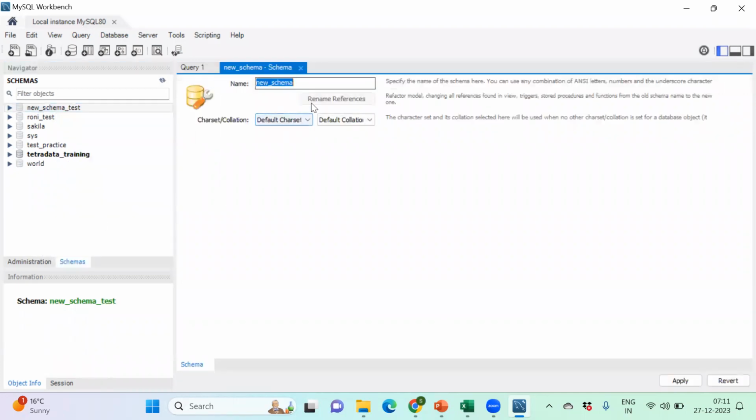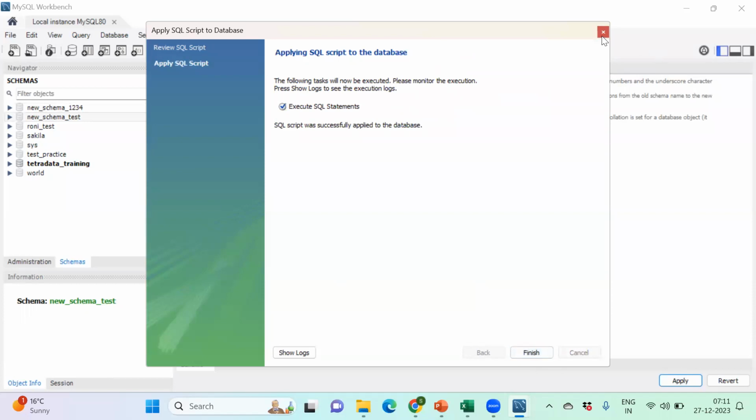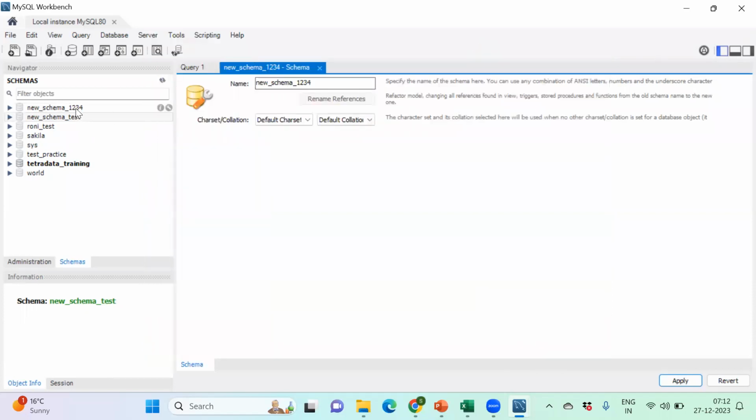Just put anything, new schema, it's fine. New schema underscore 1234. I'm just putting it over here in this manner. Or we can also use a command. I will not tell what the command is, because tomorrow we'll be learning the coding part. So you can just click on apply. You can see a new schema has been created for us.